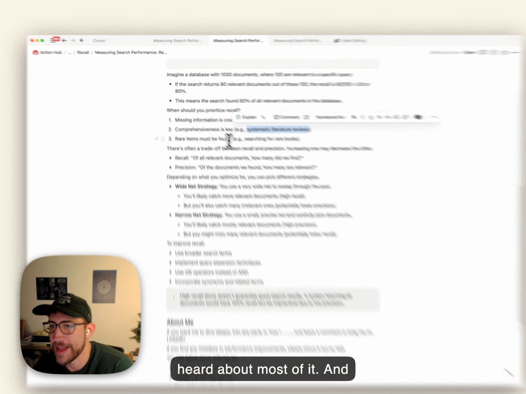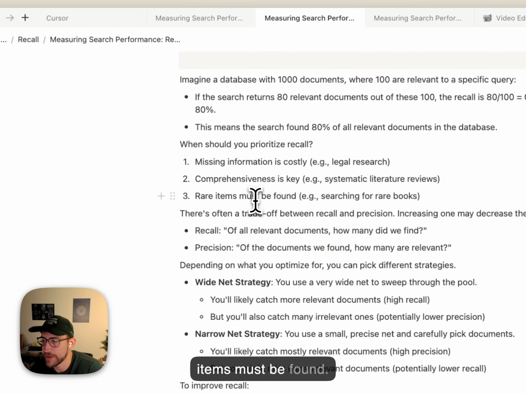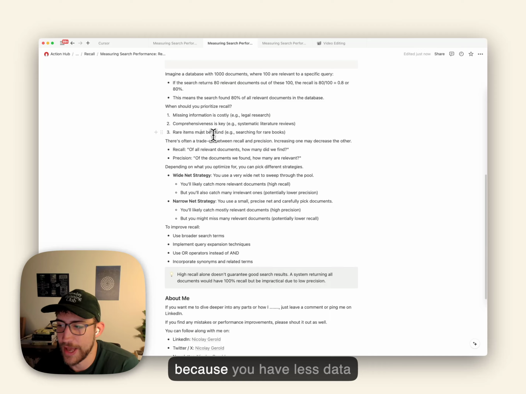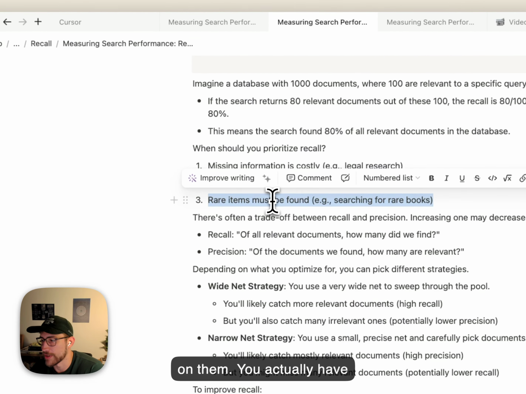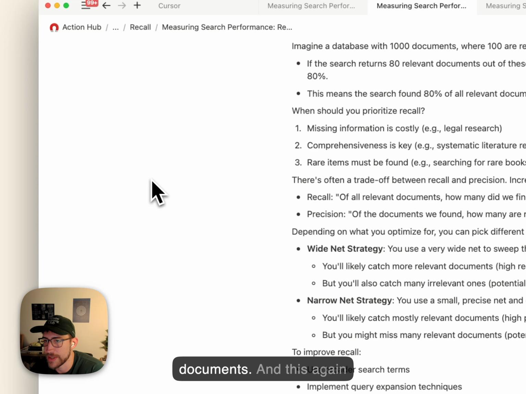And the last one is when rare items must be found. Because rare items are always harder to find because you have less data on them, you actually have also a higher chance of catching them if you prioritize recall, because you tend to retrieve more documents.